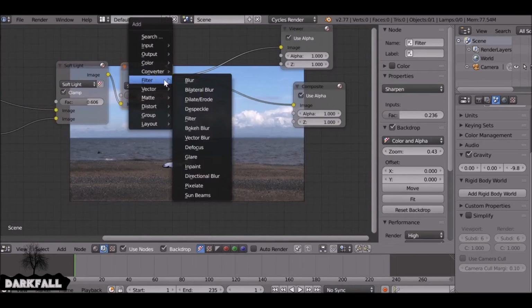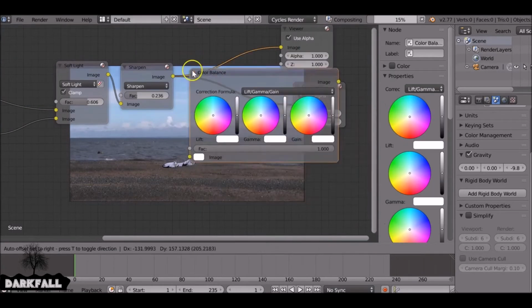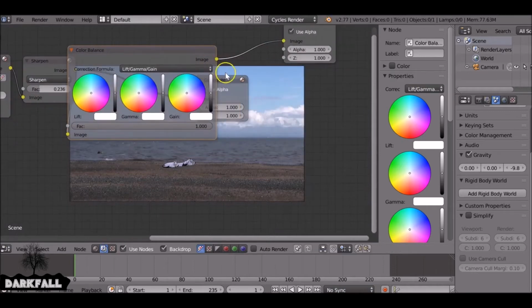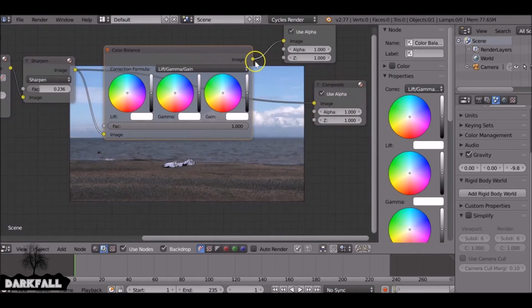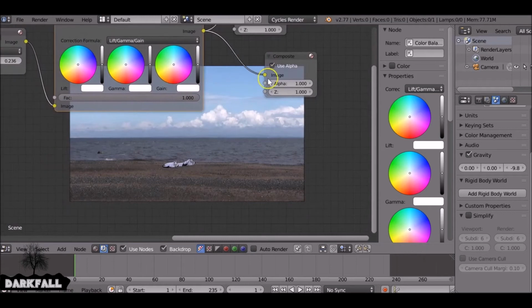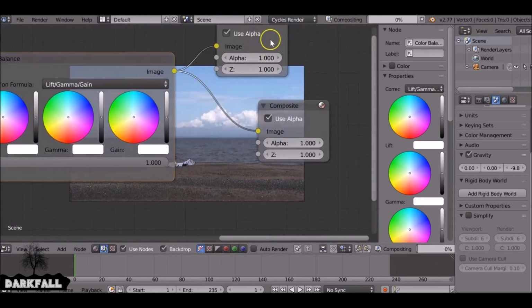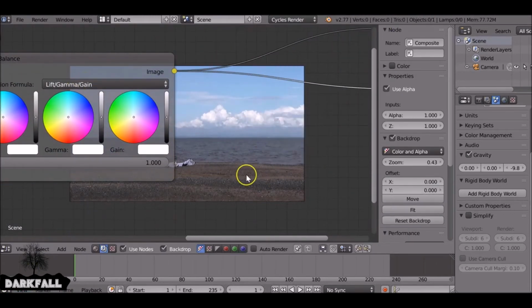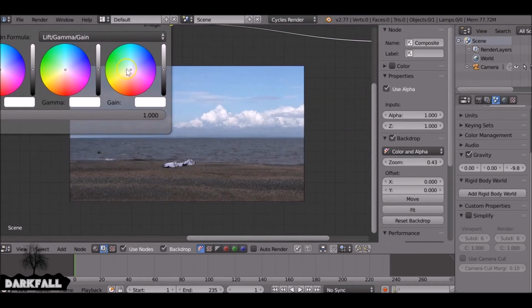So I'm going to add in a color balance node, and this is where you're going to add in the color grading. There's so many different ways on how to color grade your shot, and it all depends on what film or what movie clip you're working on. Each color grading can be different, so don't be afraid to try and play with these colors. You only want to mess with the gamma and the gain. You don't want to touch the lift.